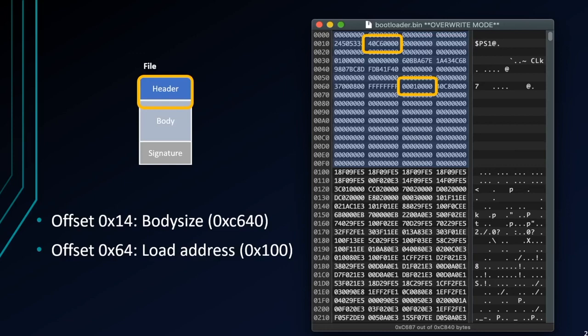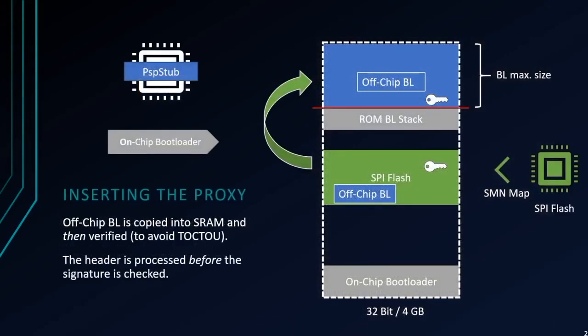And then we have a load address. This load address is the target where this off-chip bootloader wants to be placed in the SRAM. Now, the on-chip bootloader needs to copy the off-chip bootloader into the SRAM, and only then can its signature be verified. This is because the on-chip bootloader must avoid any time-of-check attacks, where the attacker switches the content of the SPI flash, for example, after it has been validated. So this header I talked about is processed before the signature check is carried out. That means the on-chip bootloader needs to validate the header values carefully.